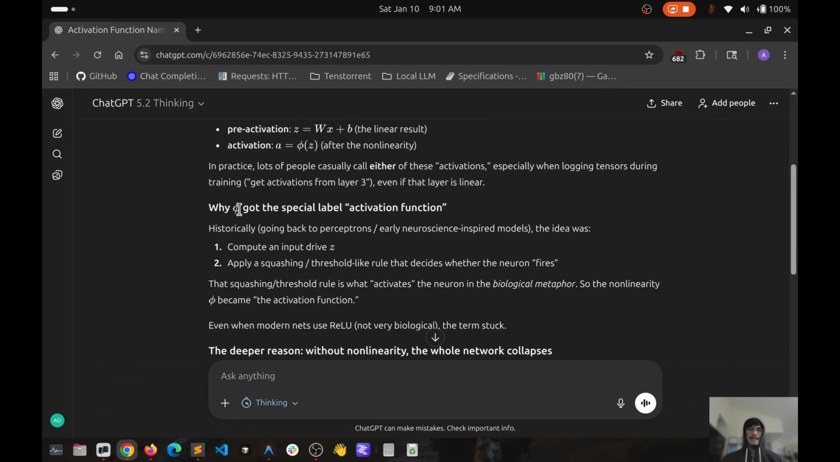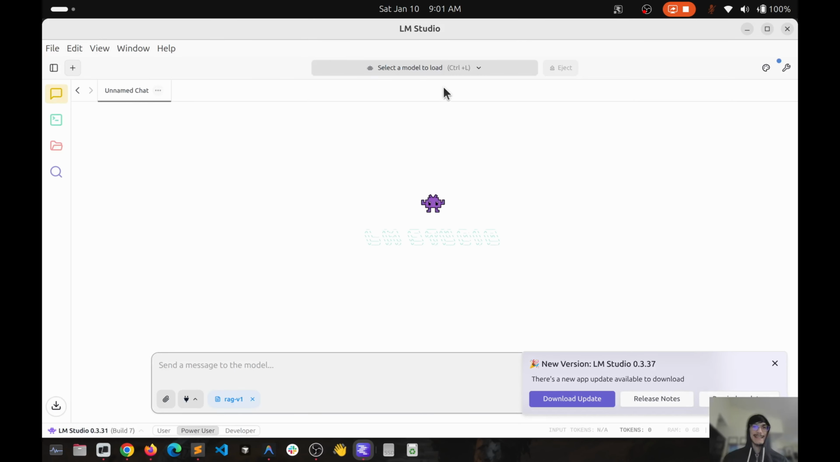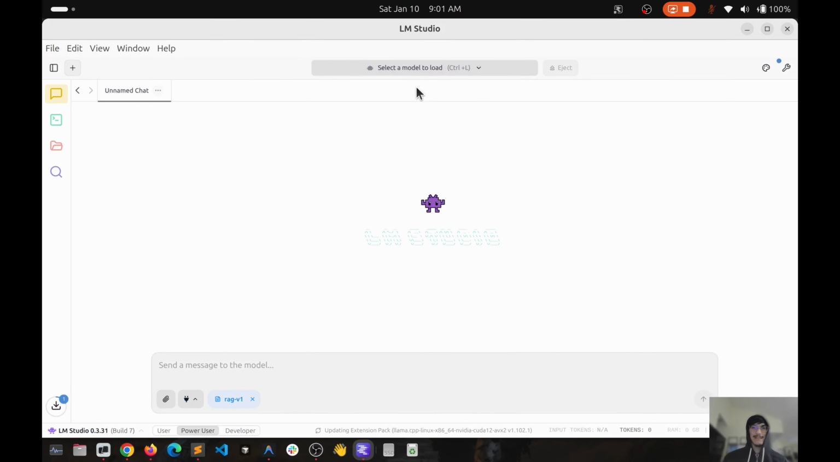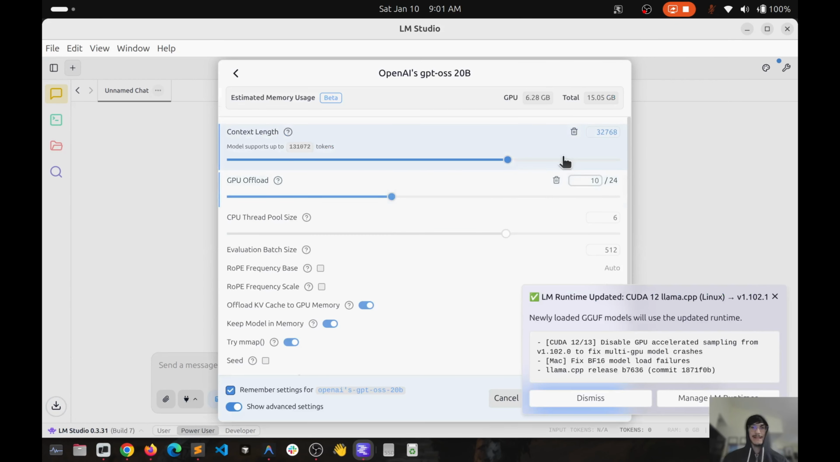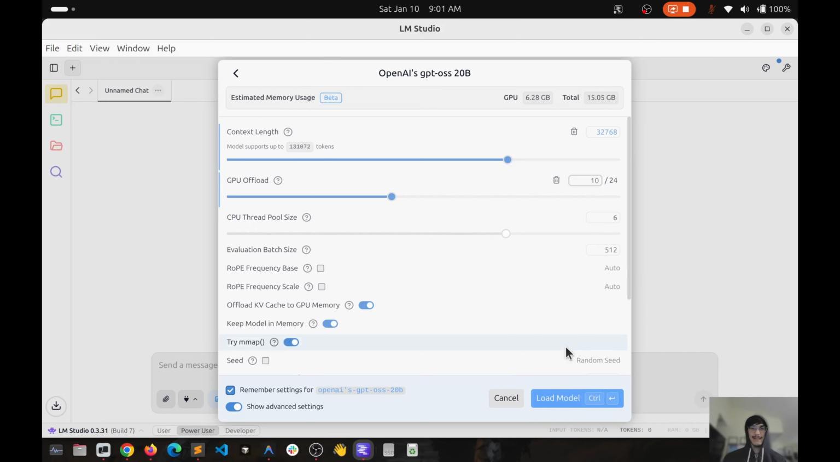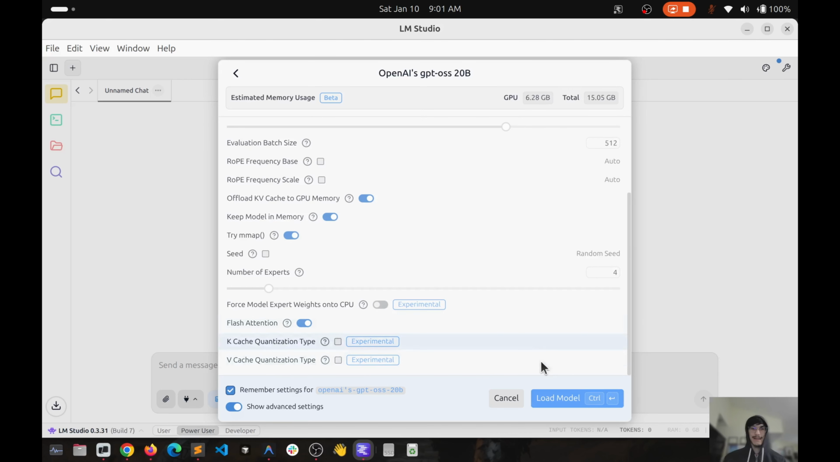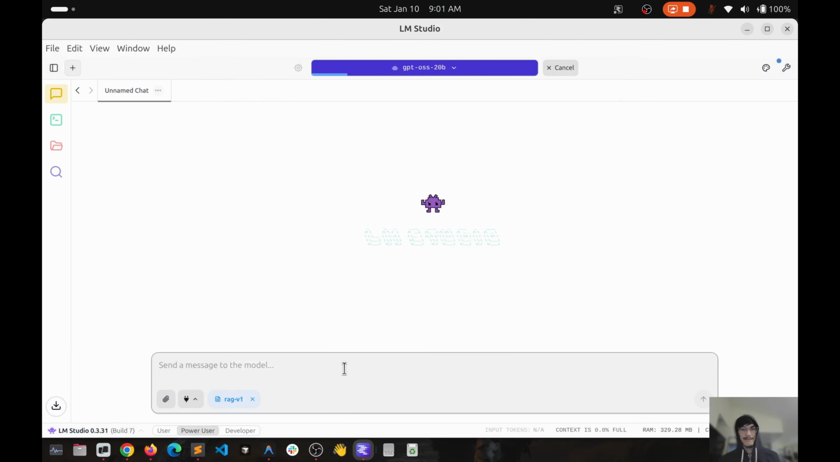So what is this letter? You know what? Let's do a combination of cloud LLM and local LLM. Let's use GPT OSS. Okay. Yeah, that looks right. Cool.